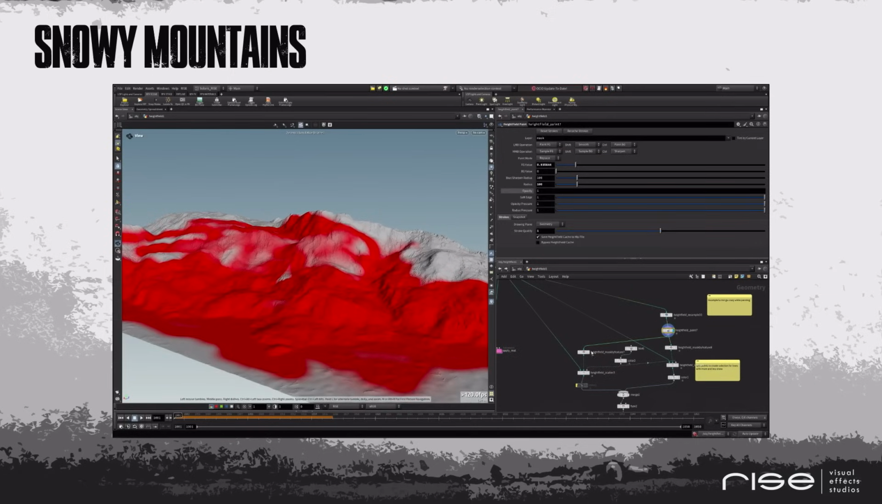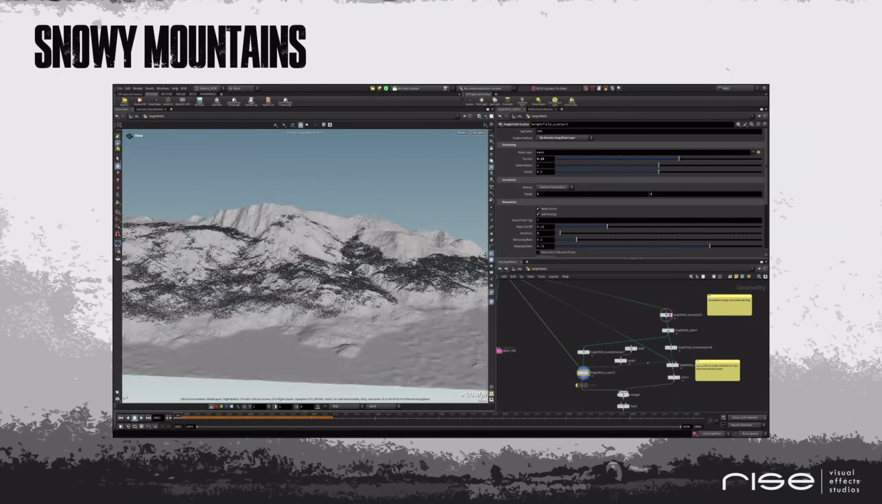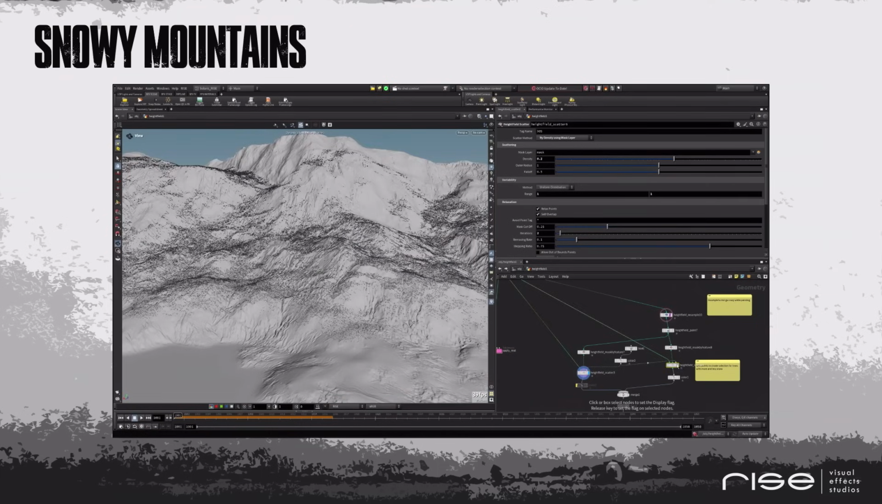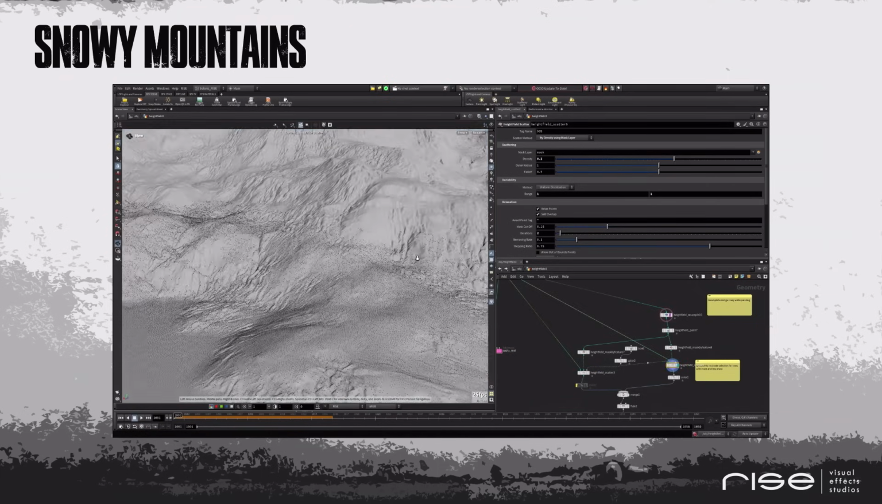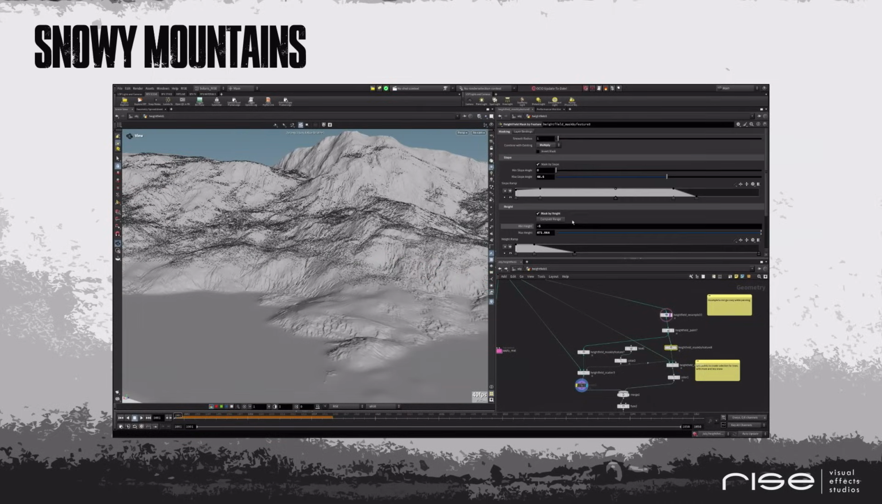Additional masks, all based on the height field data, were used for scattering of the trees, to make sure that the tree line corresponds with the snow features and that the lower trees have less snow on top. Thanks to the efficiency of Houdini's volume-based height fields, we could generate entire mountain ranges quickly once the core setup was built.